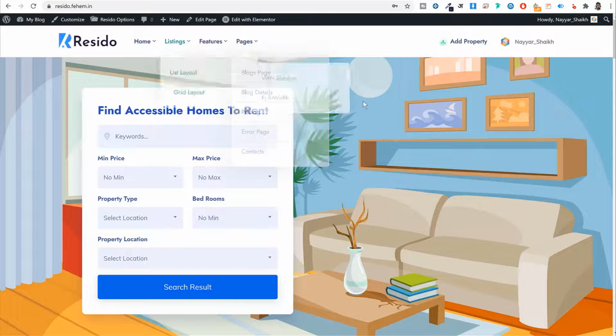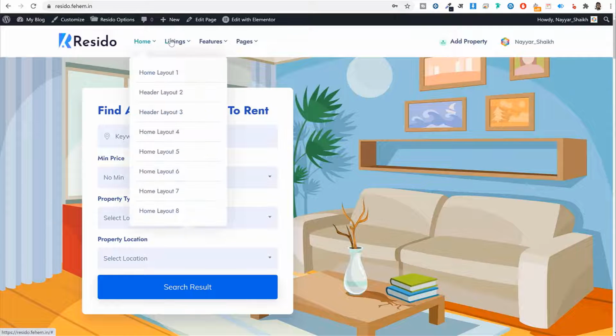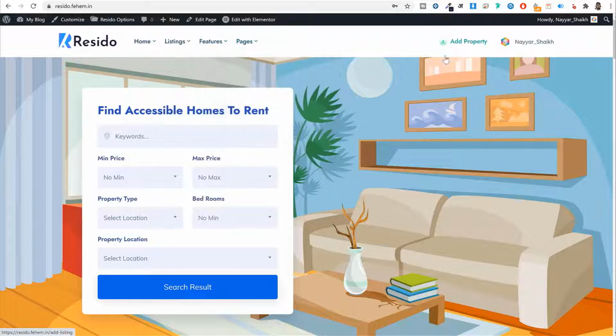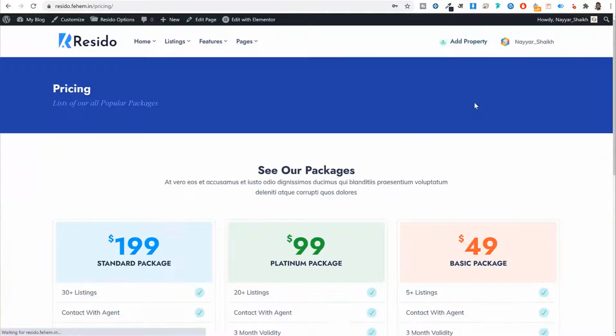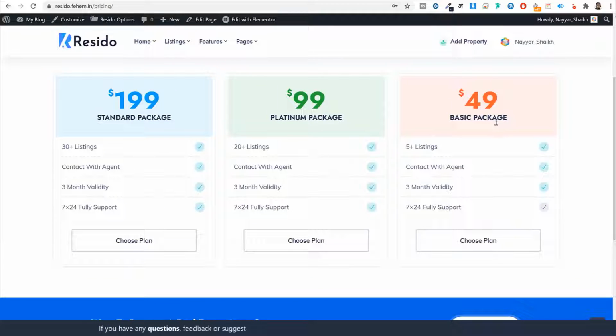Now here at the top of your home page, you have this logo at the left hand side, so you can showcase your own company logo. You can create a menu like this, and after that you have your front end add property option. If you click on this option, add property, you will first of all be redirected to this page. Now you have to select a pricing plan. So you can create different pricing plans. Like here, as you can see, we have created three: basic, standard and platinum. Whatever plan the person wants, they can click on choose plan, and after that they will be redirected to the next step, which is your add property option.